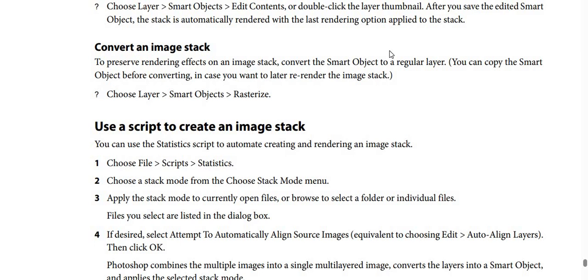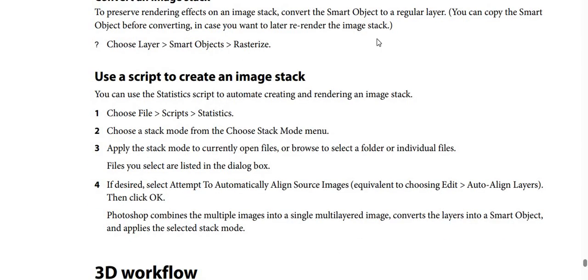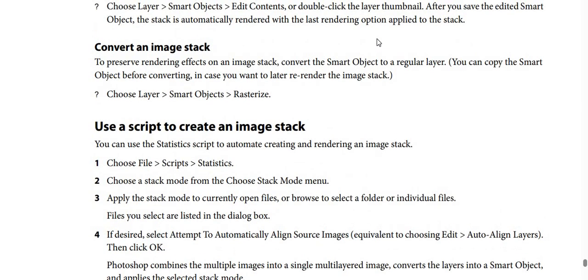Step number 3: apply the stack mode to currently open files, or browse to select a folder or individual files. The files you select are listed in the dialog box. Step number 4: if desired, select the option to automatically align source images, equivalent to choosing Edit, then Auto-Align Layers, then click OK to continue. After that, Photoshop combines the multiple images into a single multi-layered image, converts the layers into a smart object, and applies the selected stack mode.